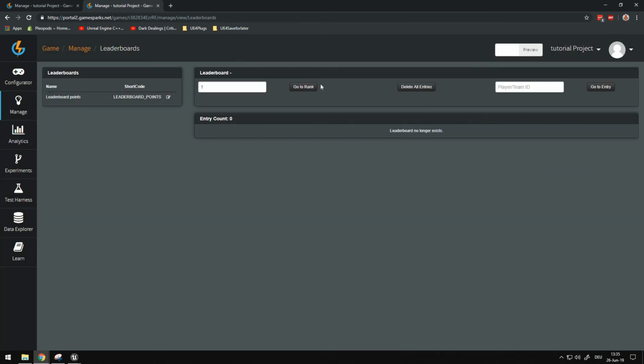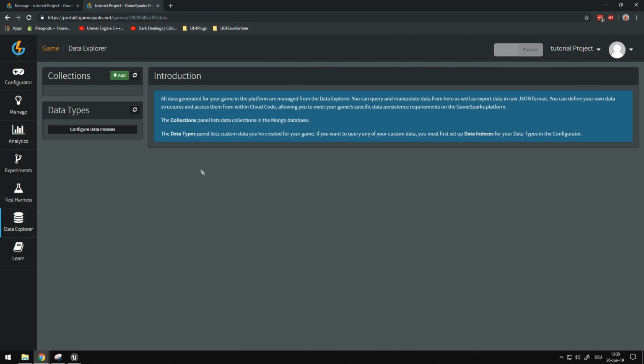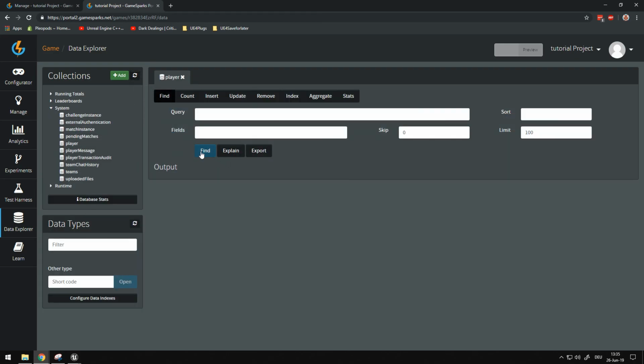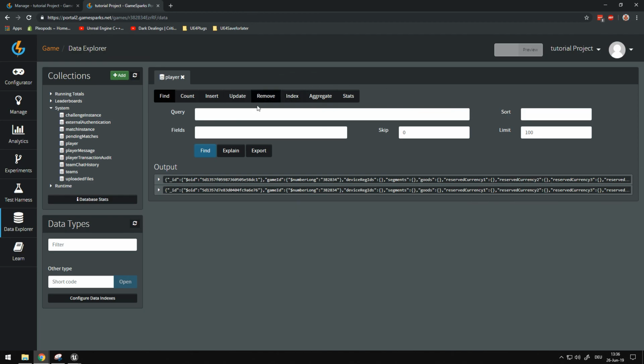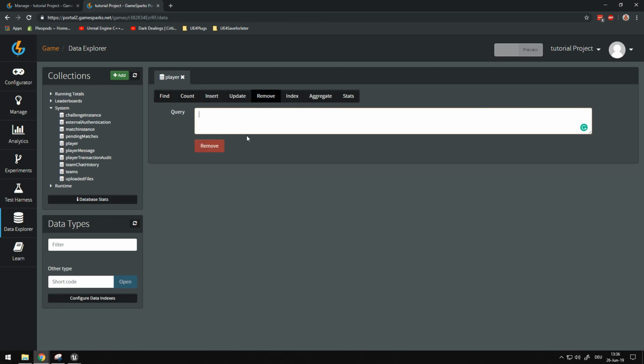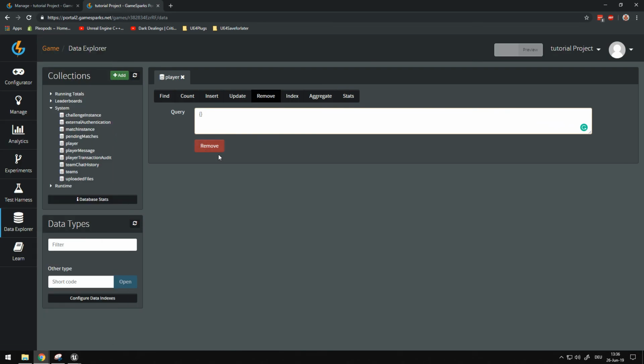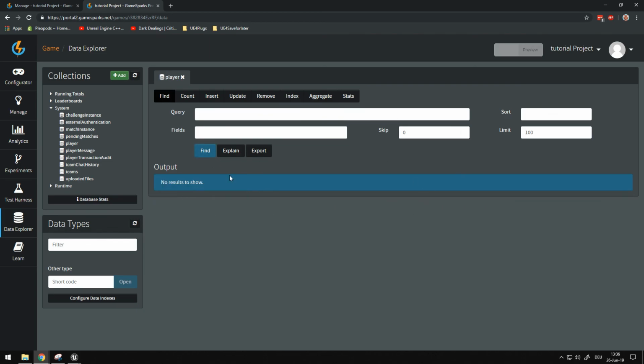Yes. Back into the Data Explorer. We can also, let's say we have a bunch of players which were test players and we don't want anymore. What we want is before we launch the project, we can go into remove. And I only recommend doing this when you don't have any important users and have just a lot of clutter in there. You can click on remove and just send an empty packet, which deletes everything in there. So we can click remove and affect it. And now we don't have any users anymore.